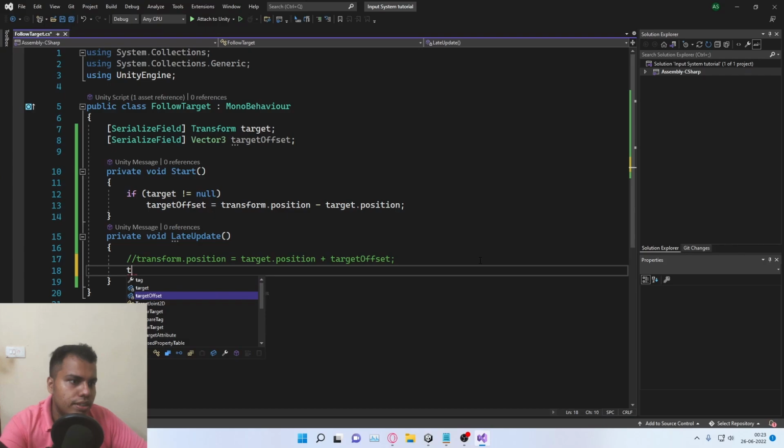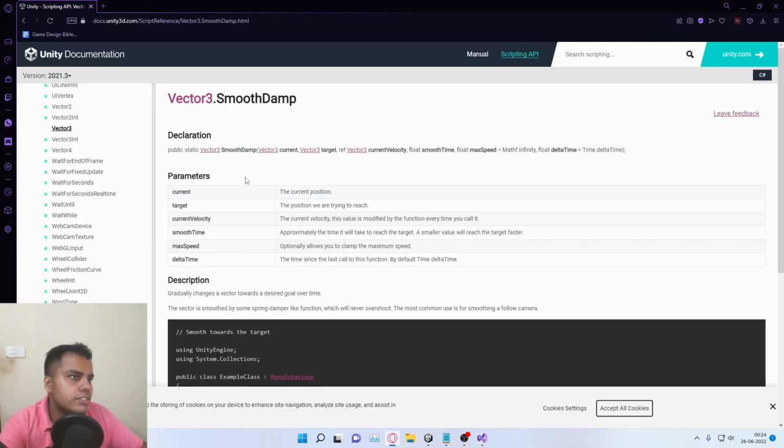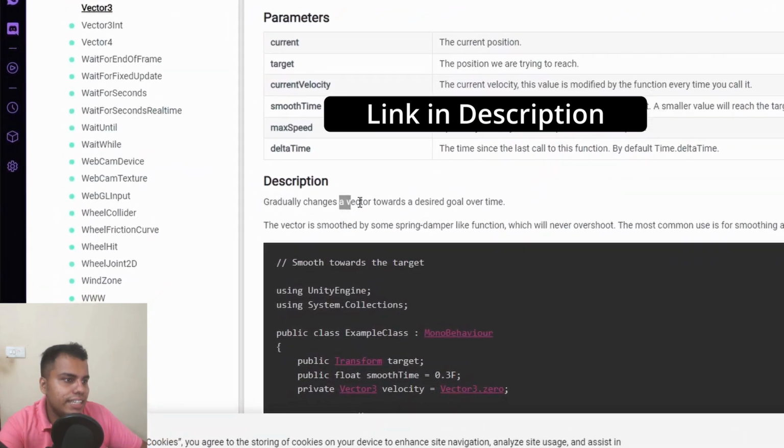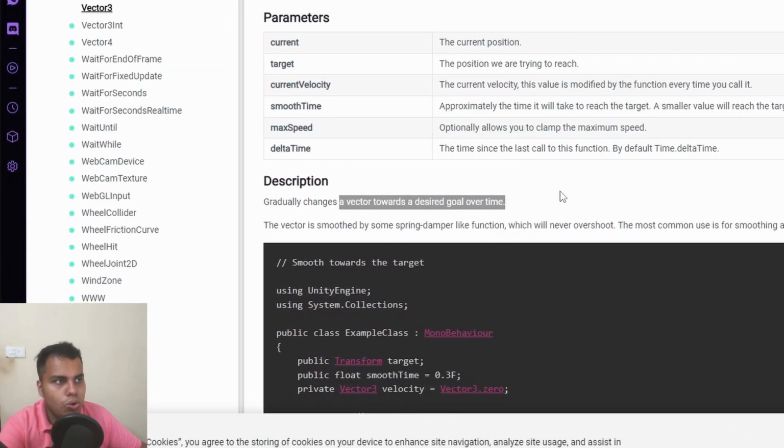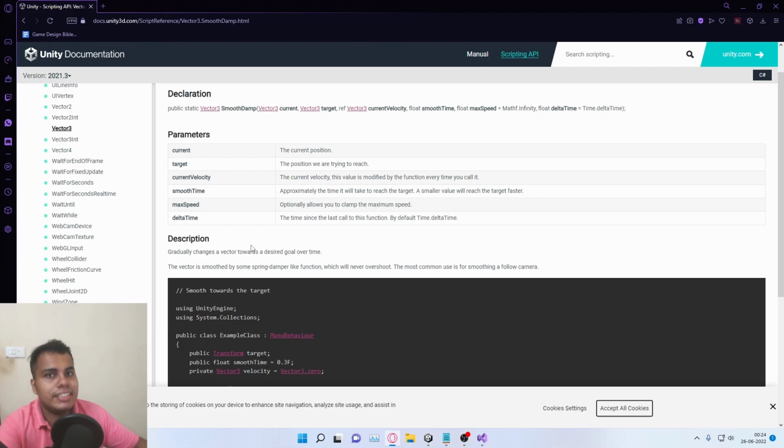Instead, what we're going to do is set the position equals Vector3.SmoothDamp. Vector3.SmoothDamp is a function that does the exact thing. If you go into the Unity docs, you can see that it gradually changes a vector towards a desired goal or a target over time. Note, gradually. That means that it's going to smooth a particular vector. In this case, it's going to be the position vector of the camera so that it reaches its destination in a gradual manner. It looks a lot better.